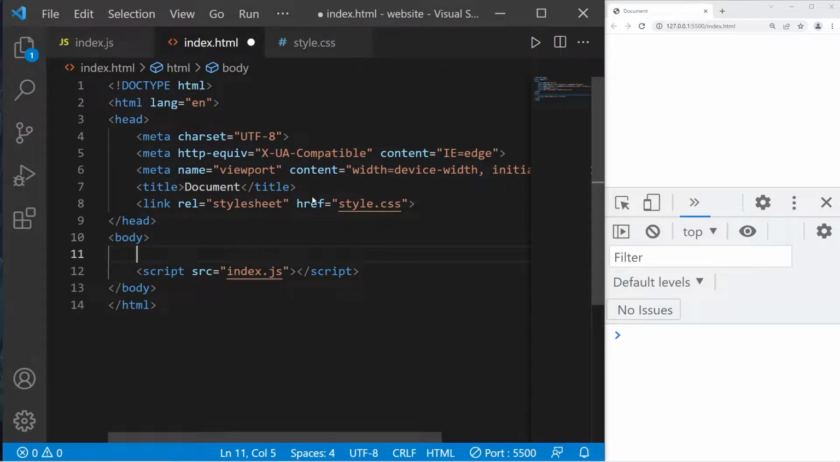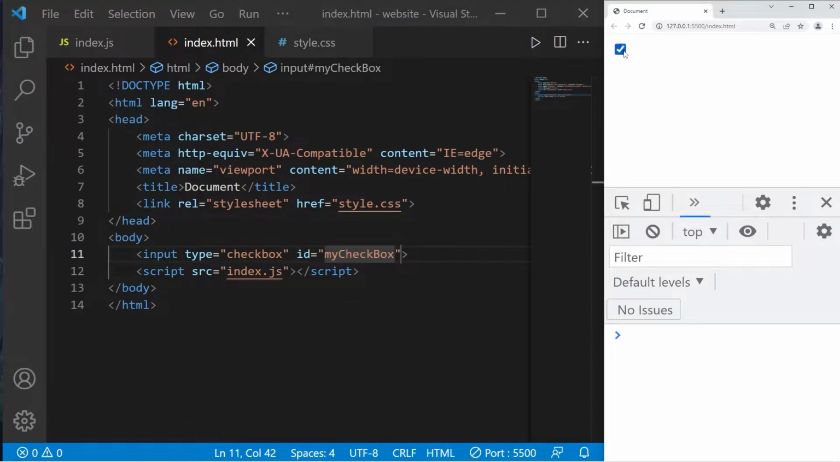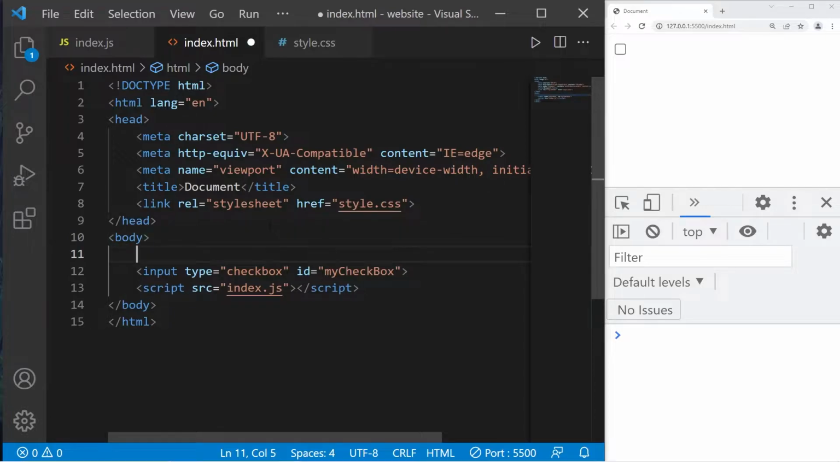Heading to our HTML document, let's create a checkbox. Input, the type will equal checkbox. Give this checkbox a unique ID. There's our checkbox, but we should probably add a label because we don't know what it's for.